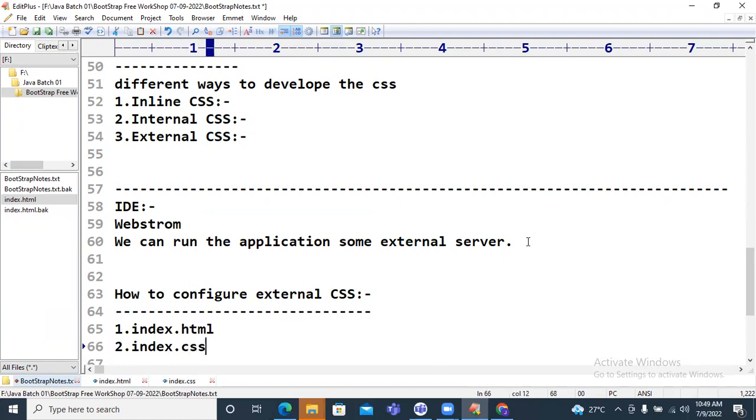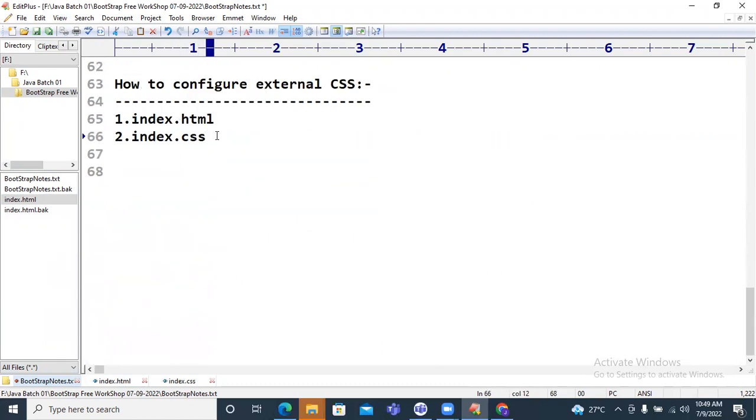Sir, is it mandated to give the same name? It's not mandatory. You can give any name. There is no issue on this. Okay, next. How to configure this external CSS in your HTML page? External CSS to HTML page.